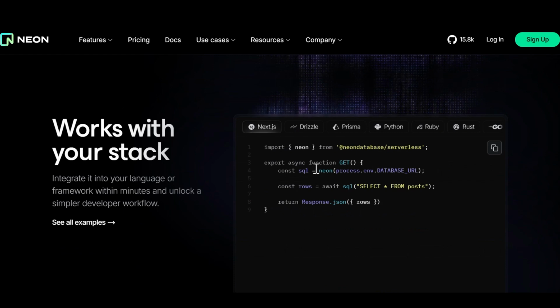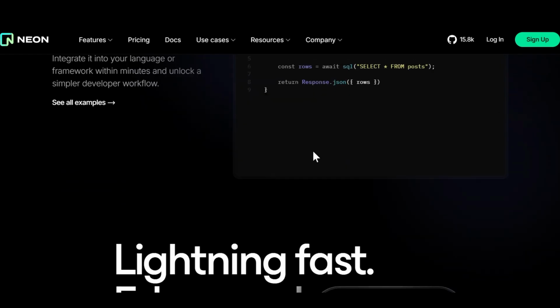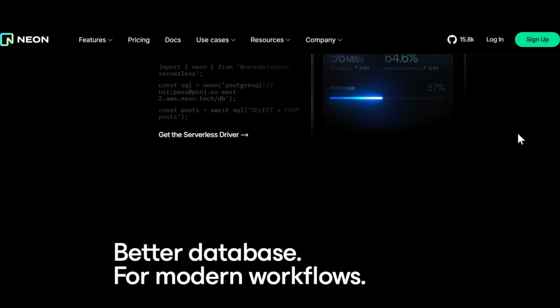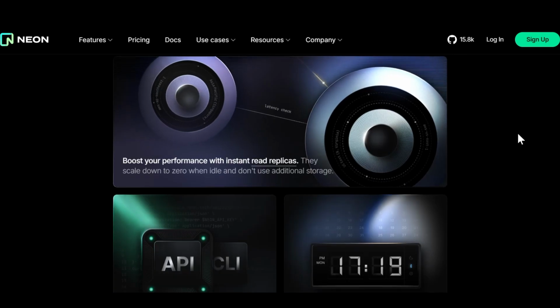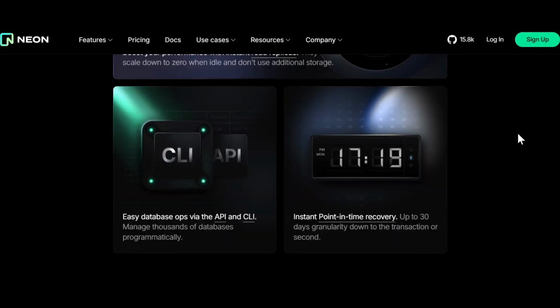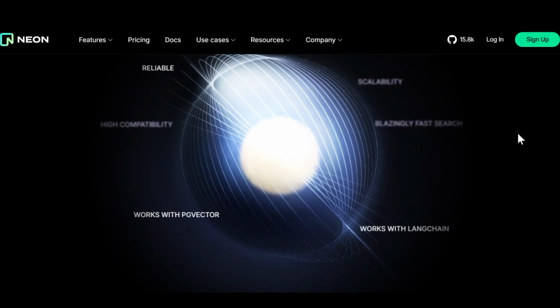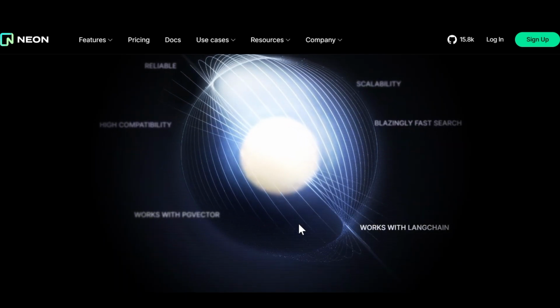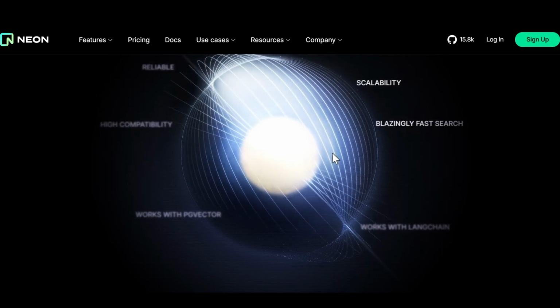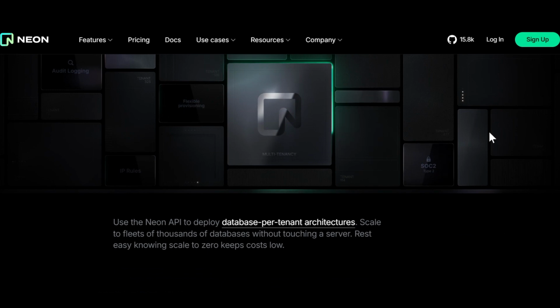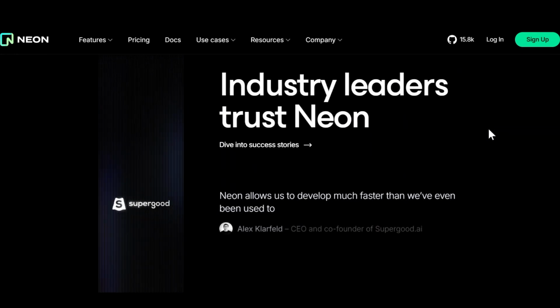So, what exactly is Neon? Neon is a fully managed serverless Postgres SQL database. It combines the power of Postgres SQL, one of the most popular relational databases, with the flexibility and scalability of serverless technology. In simple terms, it's a database that automatically scales up or down based on your application's needs, and you only pay for what you use.